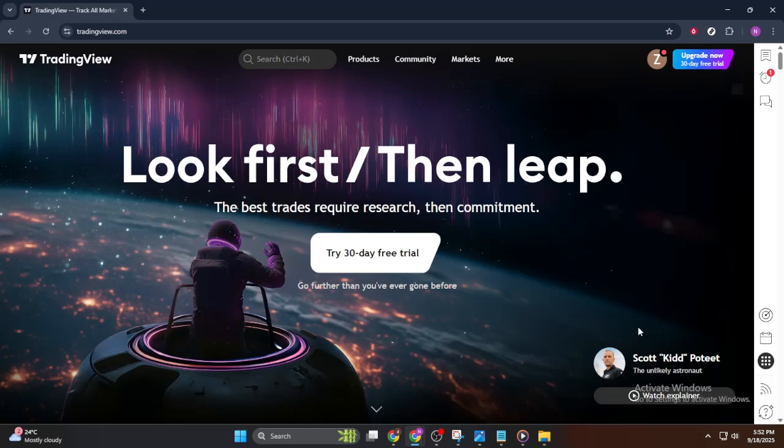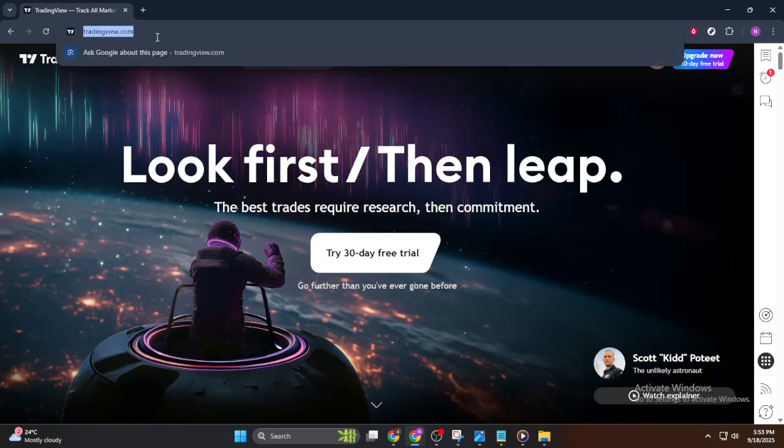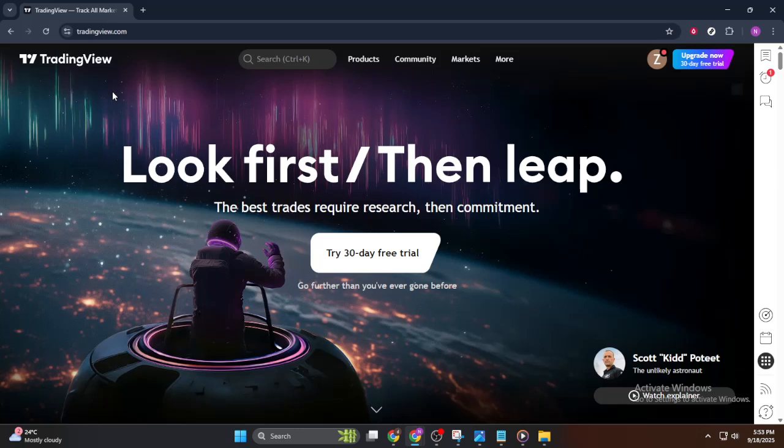First, let's visit TradingView, which is the hub for all your market tracking needs. Whether you're interested in stocks, cryptocurrencies, or commodities, TradingView offers a comprehensive platform to analyze and monitor your investments. Head over to their website by opening your browser and typing in TradingView's URL. Once you're on the home page, you'll immediately see a range of features that make managing your portfolio a breeze.